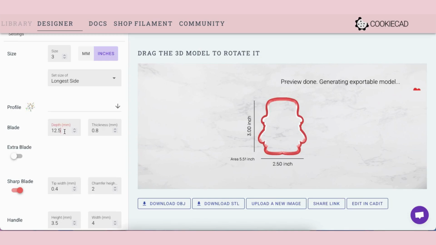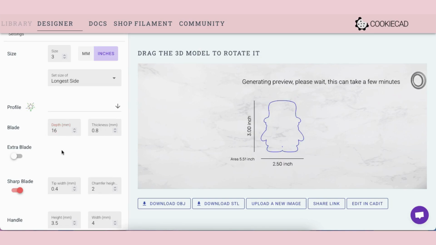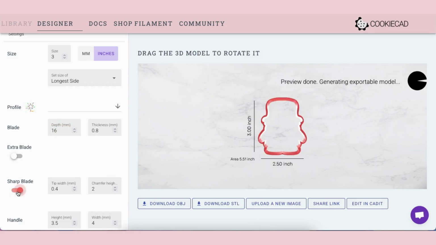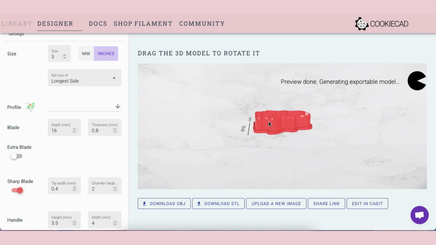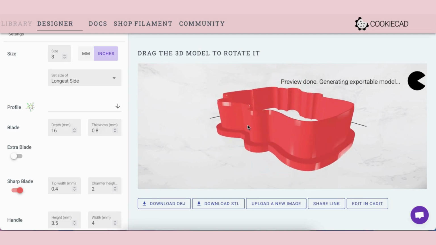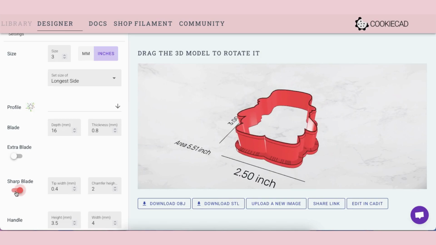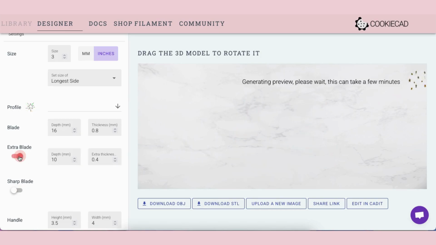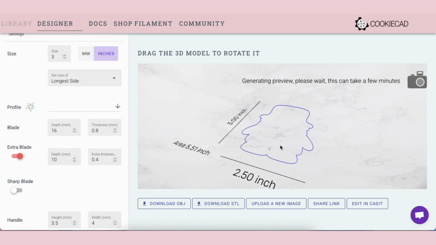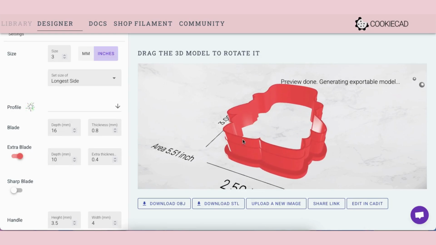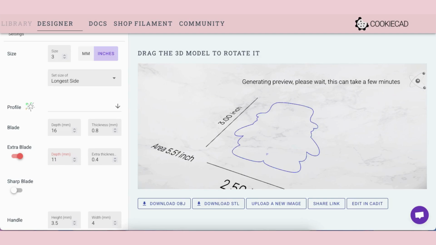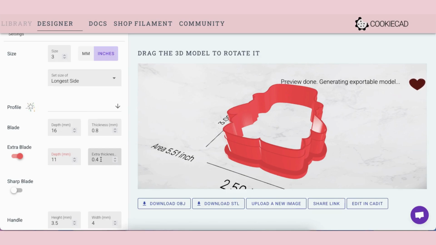So I make all my cookie cutters a depth of 16 millimeters. I don't like the new sharp blade function on version 2 of CookieCAD. It does an angled blade, and sometimes the 3D printer doesn't like to do that. So I unclick that and I do the extra blade instead, because it does more of a straight line up instead of it being angled inwards. And I like to put that at 11. And I keep the thickness at 0.8 for the main part, and then for the sharp edge at 0.4.